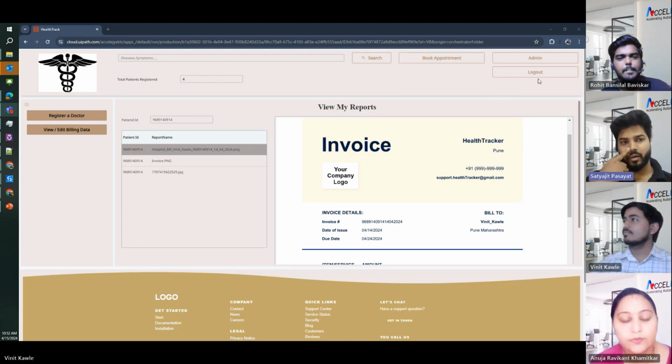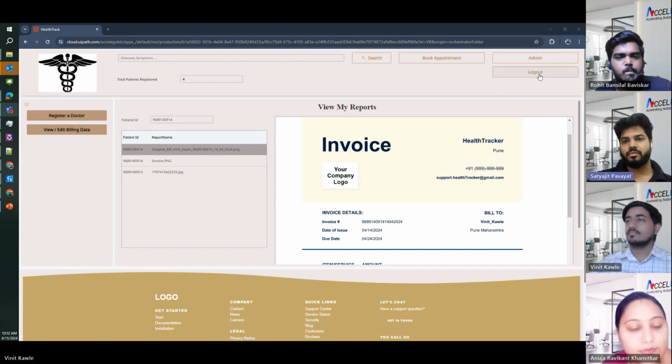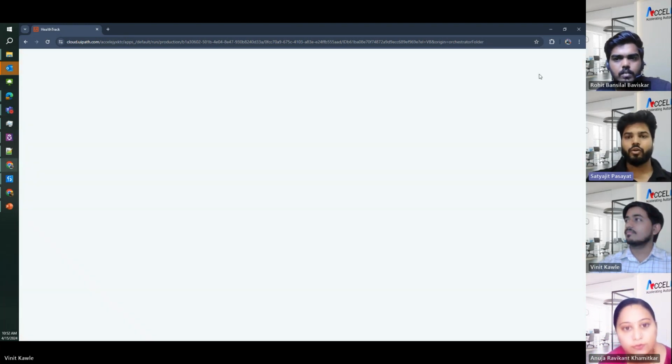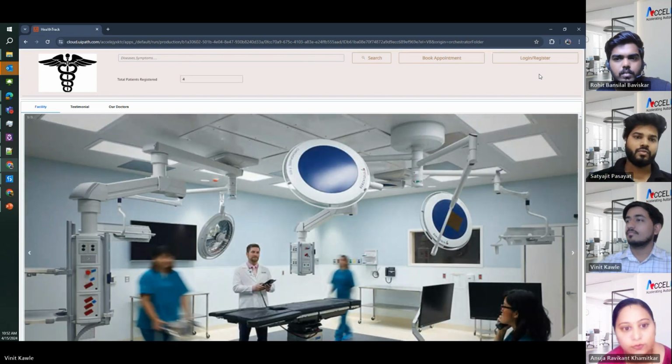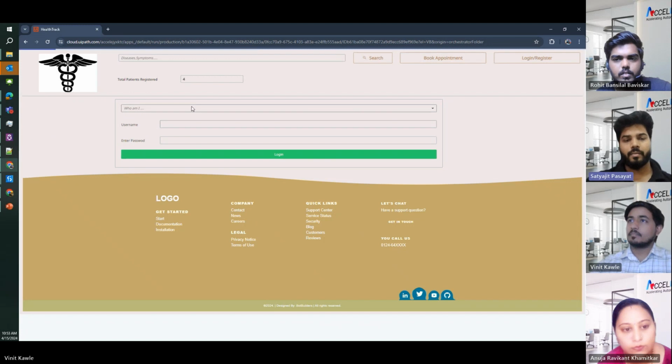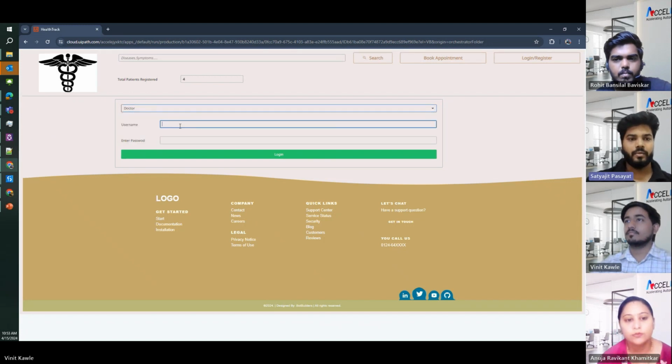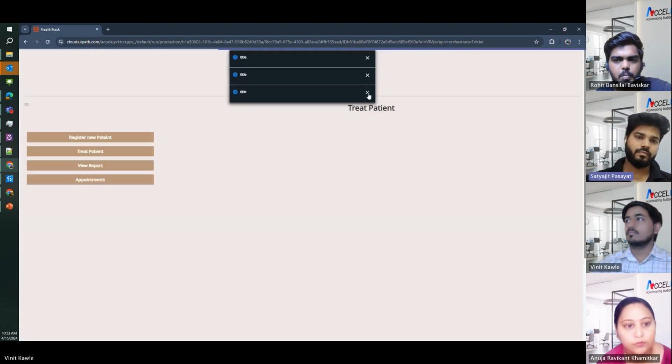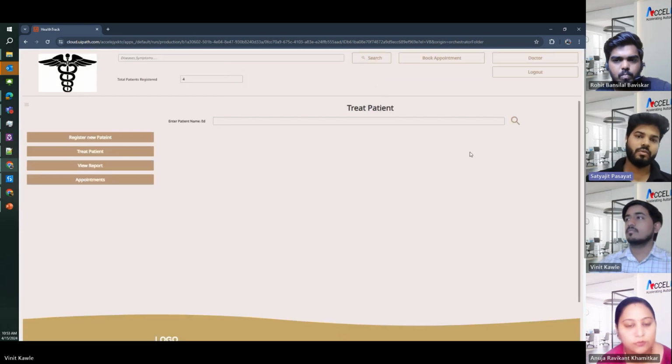Now we had a look at how the admin data looks for the app. Let's now have a look at how a doctor's perspective looks through the app. So once we go to the login register, we'll be able to select who am I as a doctor. And once we do that, we'll be logging in with our username and credentials. Once done, we would be able to see this page where the landing page would be treat patient. So suppose a patient comes in and then we need to treat them.